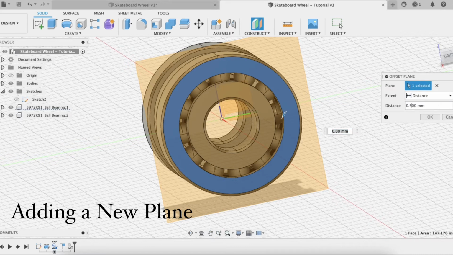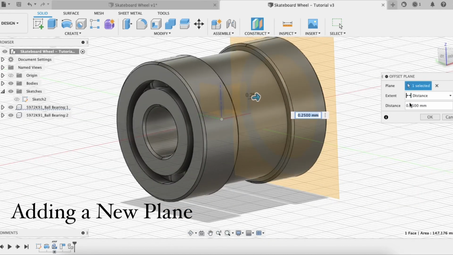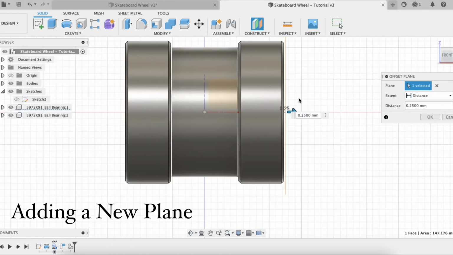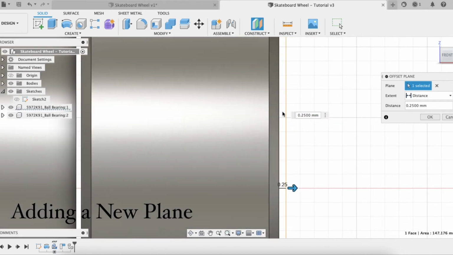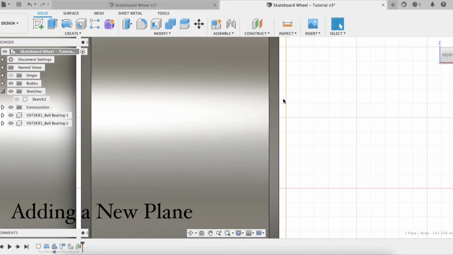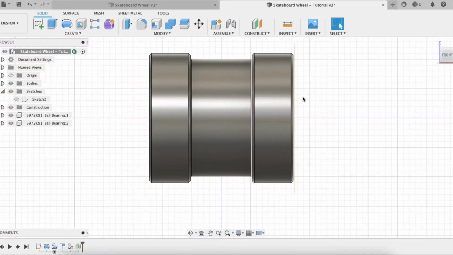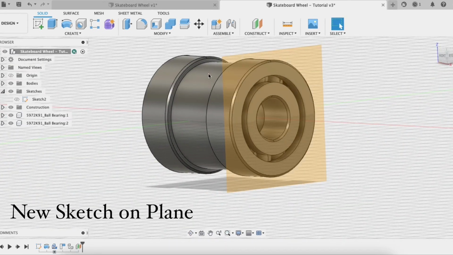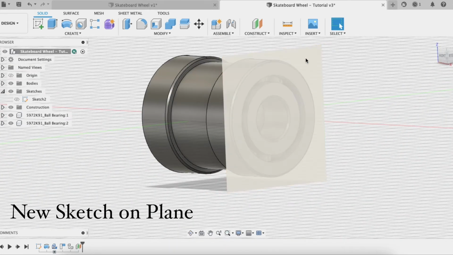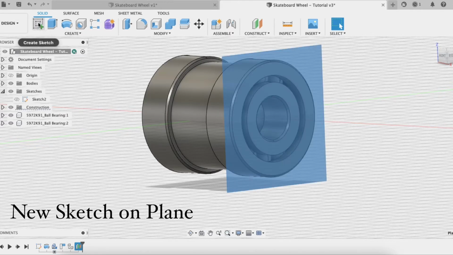0.5 millimeters or 0.25 millimeters, so we have a really small tolerance on this. So you can see that there's this little gap like we've been creating on everything else. And then I'll hit OK. And so once that operation is complete, it'll give you this orange plane that you can then select and hit Create a Sketch.